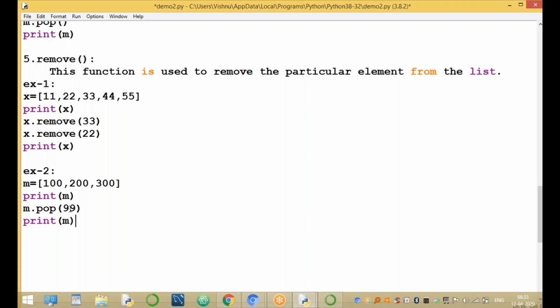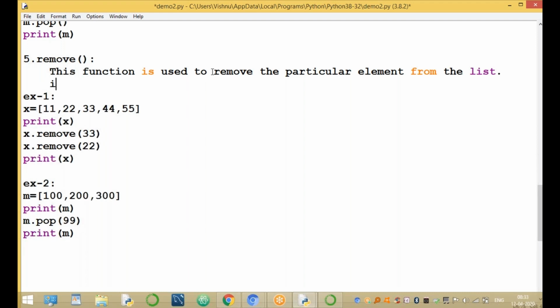But here 99 is not present in the list. What happens if the element is not present in a list? Then it returns an error. What type of error? I will explain one by one.